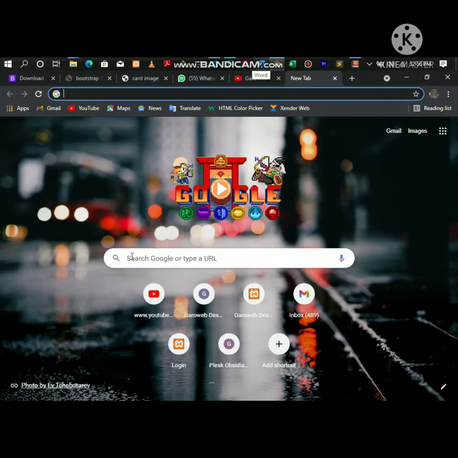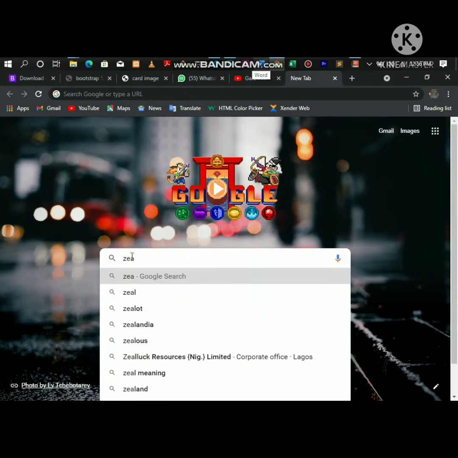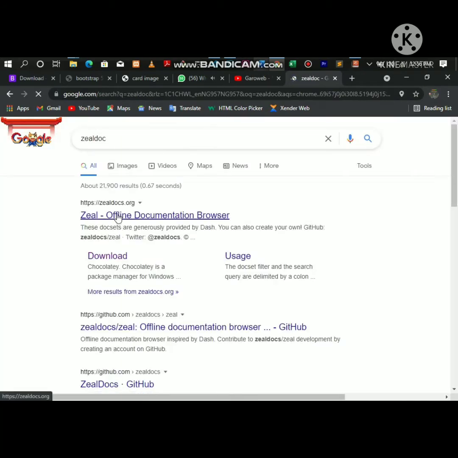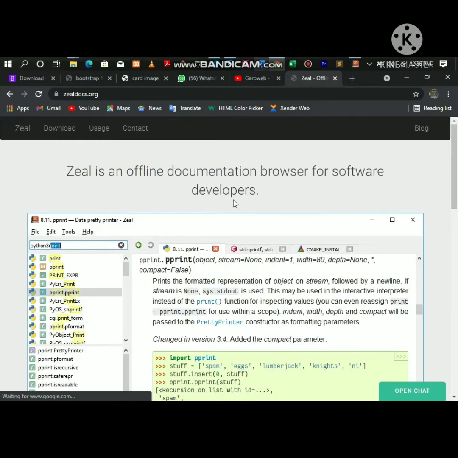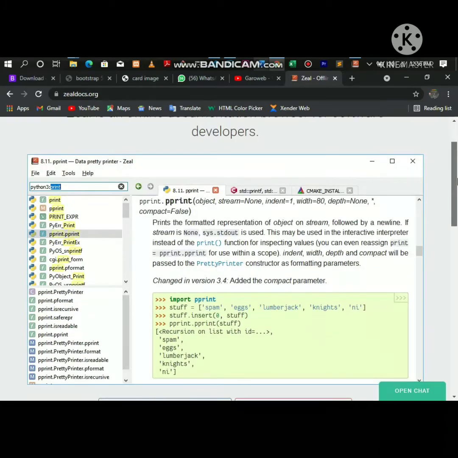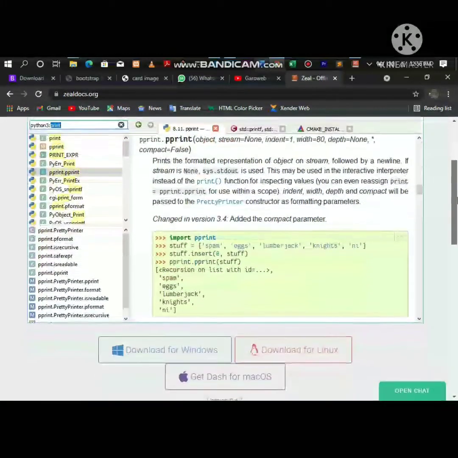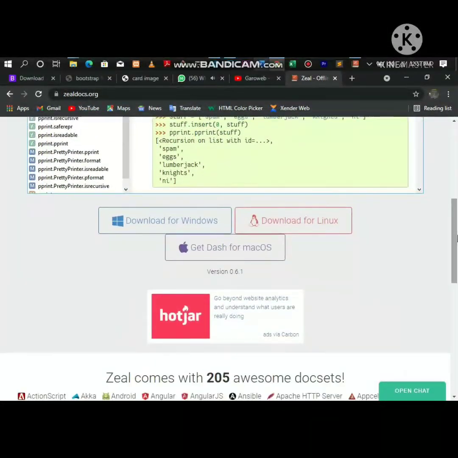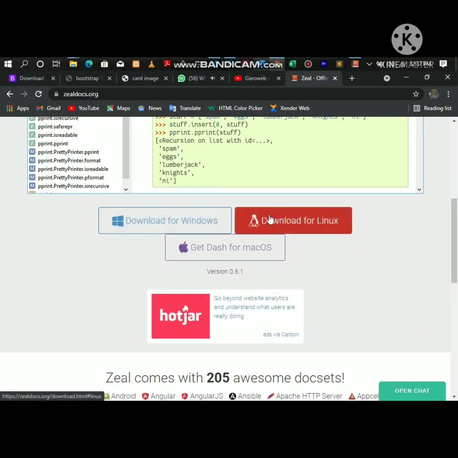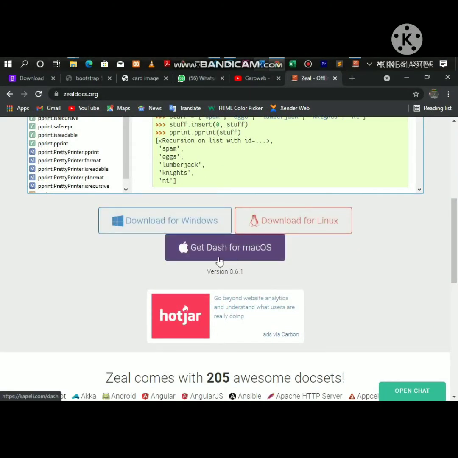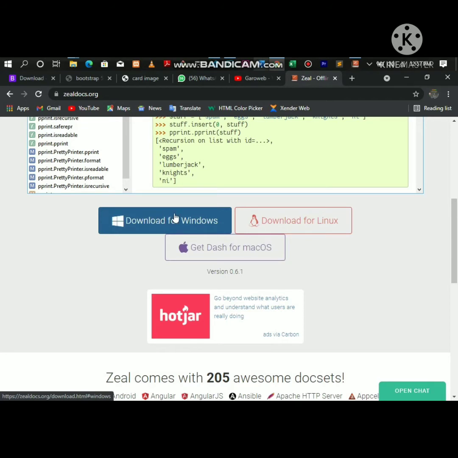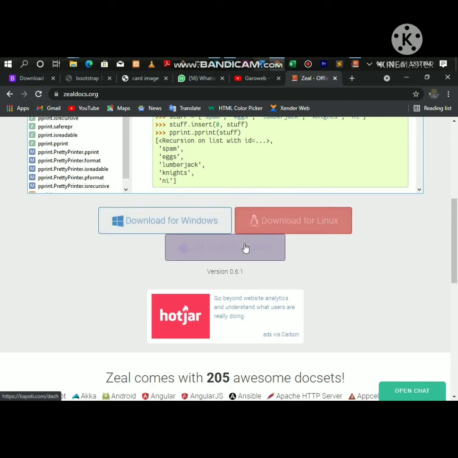So let's download Zeal Docs from Google. Get into Google, search Zeal Docs. It will show. Then choose the actual link, Zeal Docs documentation. Yeah, this is the website. Zeal is an offline documentation. You will download Zeal Docs for Windows, Linux, or Mac OS. Whichever operating system you use, you can download Zeal Docs for it.